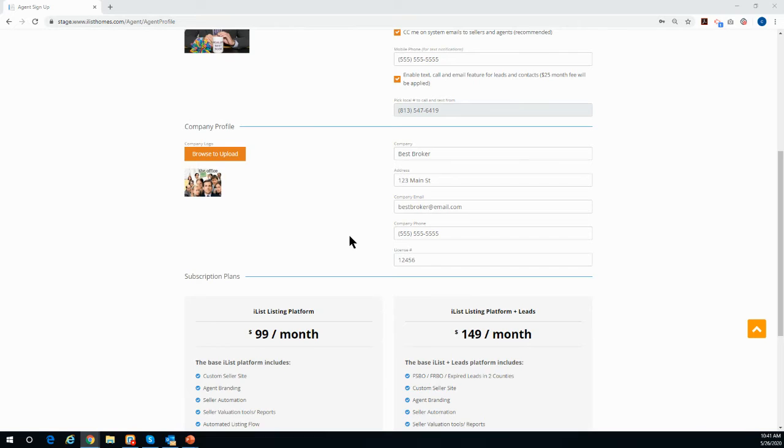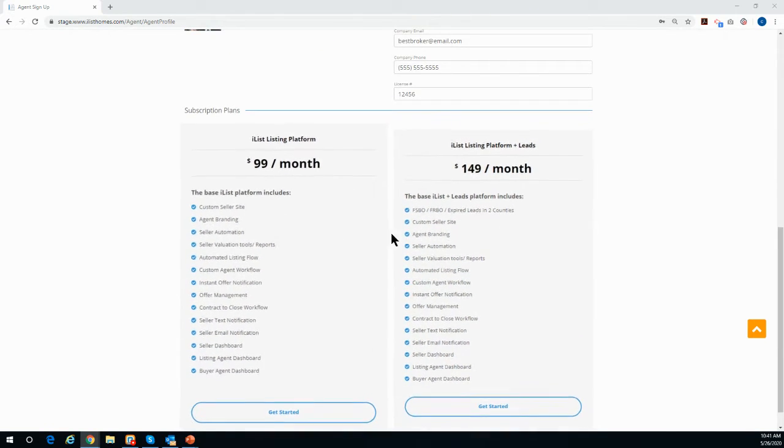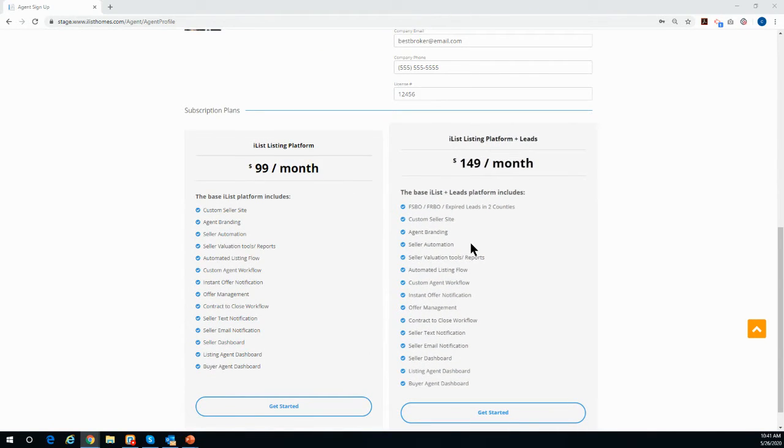You put in your company information, and then you select your subscription. If you notice, we have 2 subscriptions. The only difference is this subscription here includes all of your FSBOs, expireds, and canceled in the counties that you selected. So we're going to hit get started.